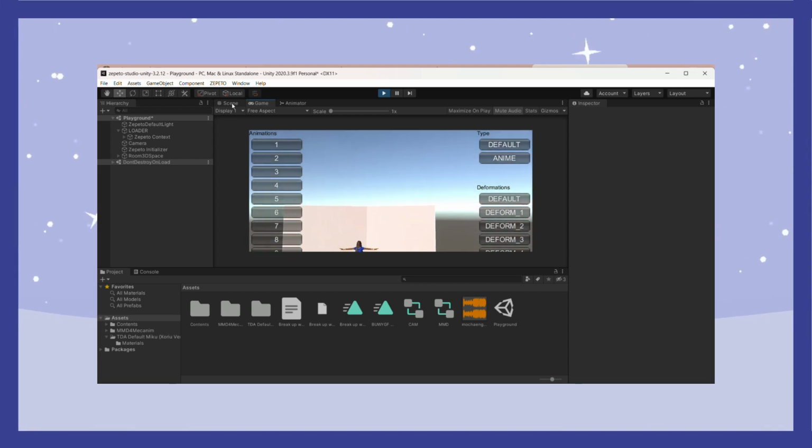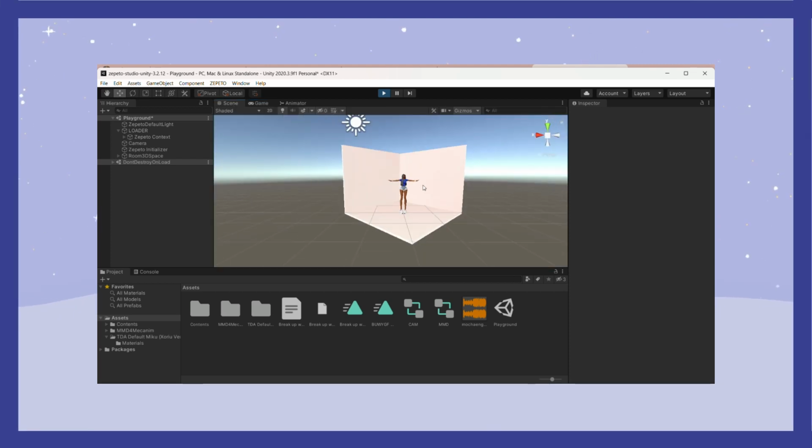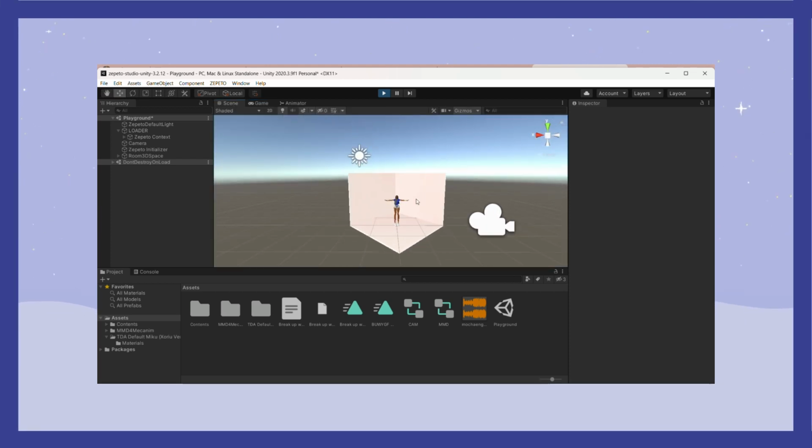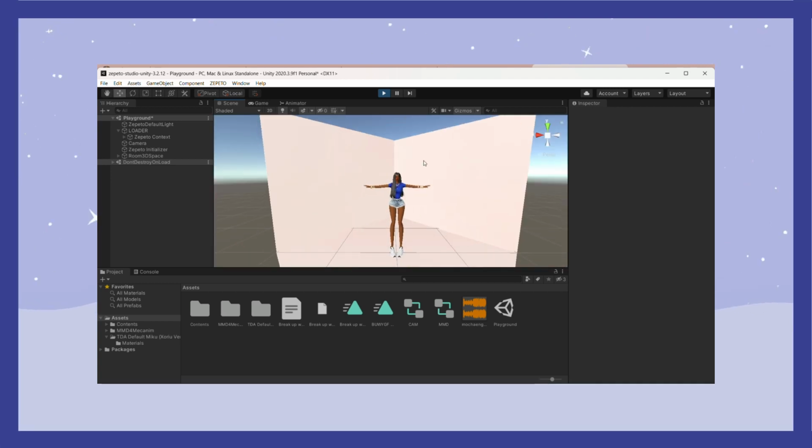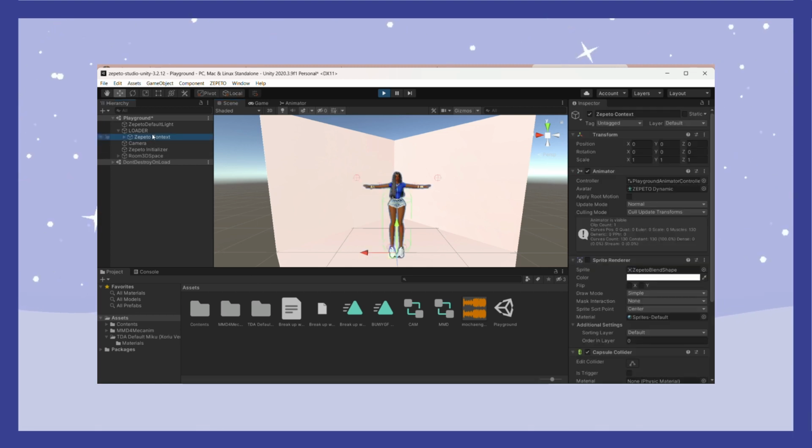As you can see, the camera is moving and my avatar is correctly loaded. To add the MMD motion to your character, open the arrow on the loader in the hierarchy and select ZEPETO context. Drag the MMD controller to the controller box and your character should start moving.